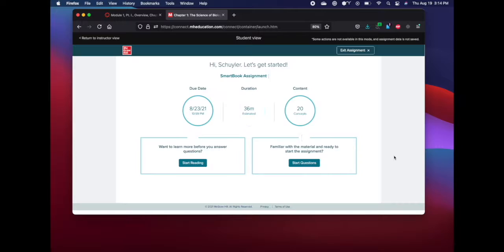Now the assignment is loading. So now that the assignment has loaded, it says, "Hi Skylar, let's get started." It tells you again that it is a Smart Book assignment. It's called Chapter 1, the Science of Biology preview. First things first, it tells you when the assignment is due. That due date is not for your assignment. That's just one that I created for this preview for your class. It then tells you the duration that is estimated.